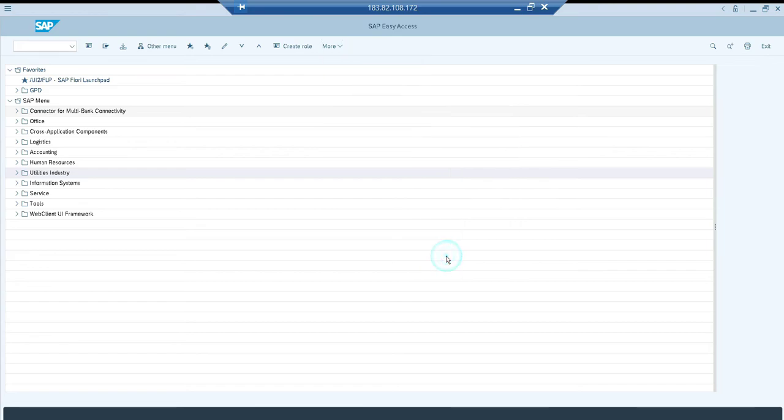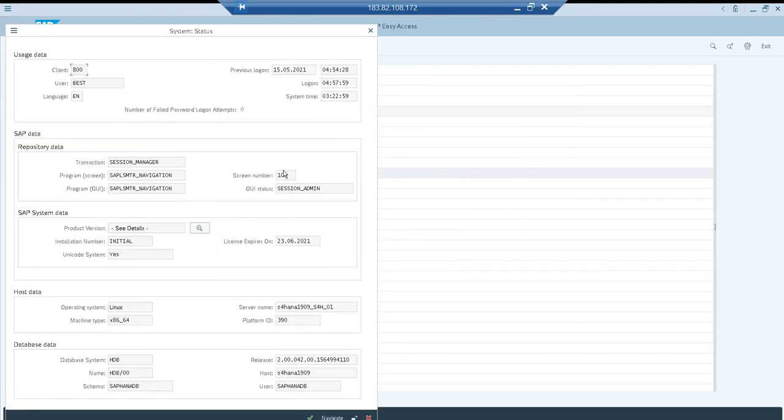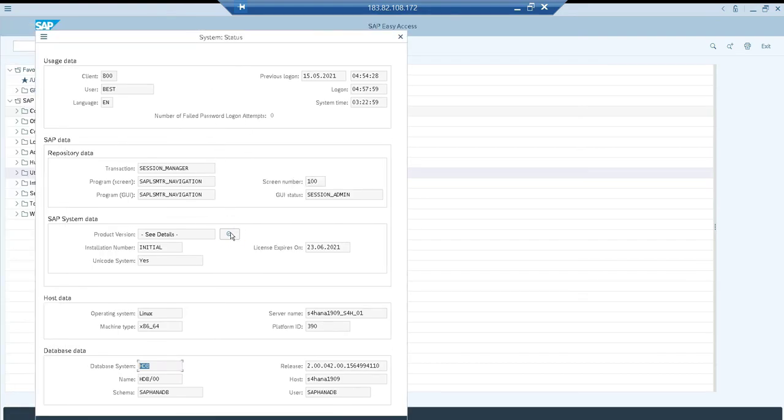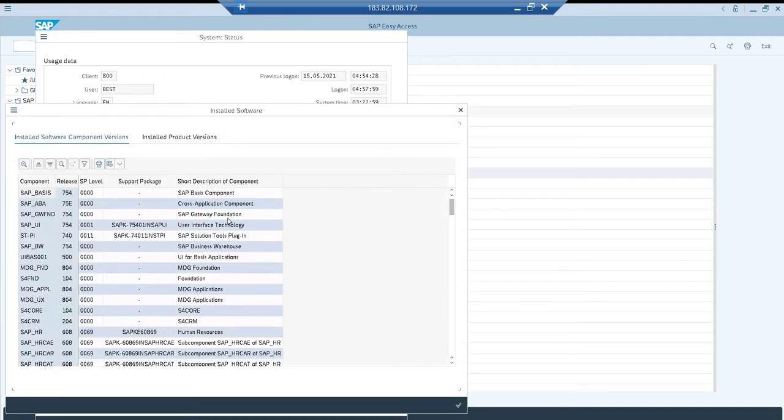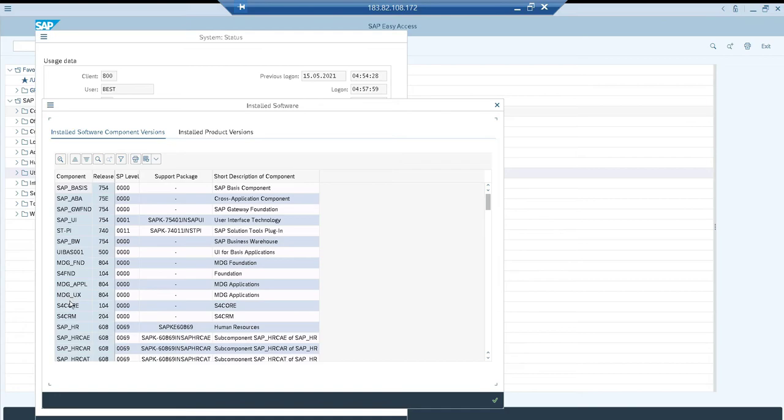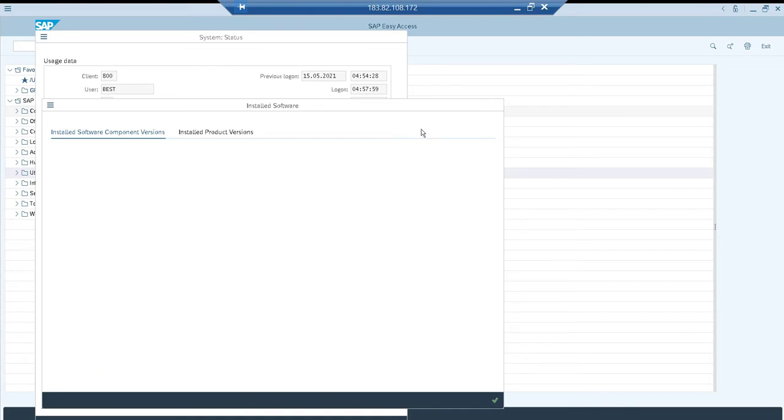Go here, System, Status, and yeah, DB is here. Database is HDB, and I already mentioned in one of the videos how to identify this as S4 HANA. You need to find the component S4 CORE. So then this is the S4 HANA system. Got it. So this is not only Suite on HANA. This is entirely an S4 HANA system.